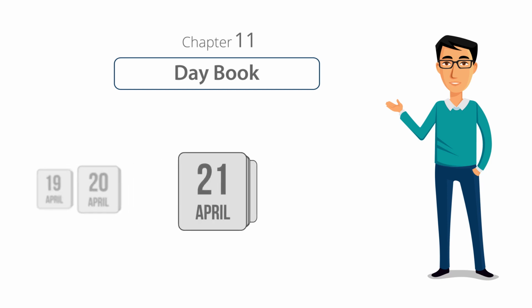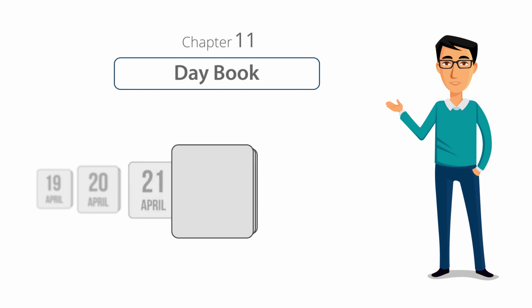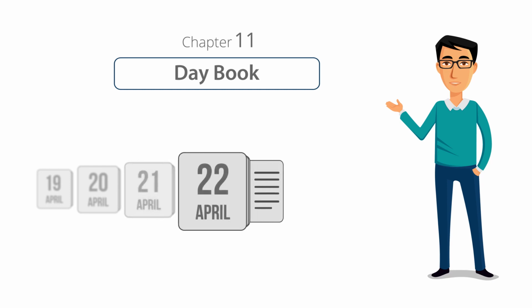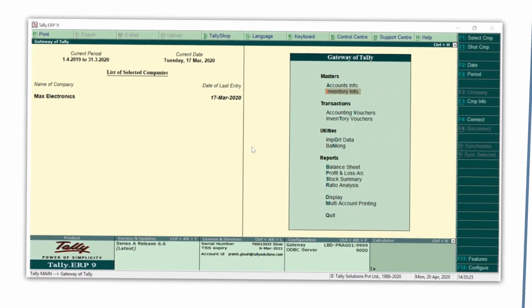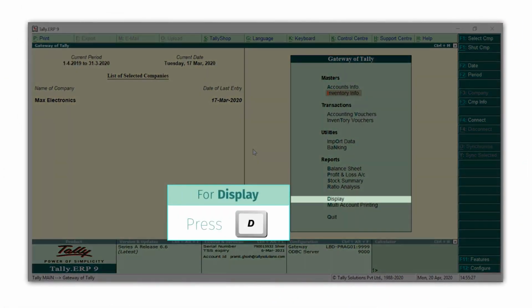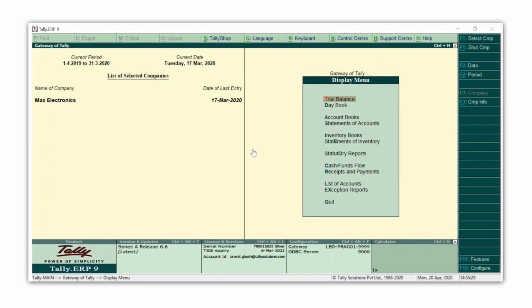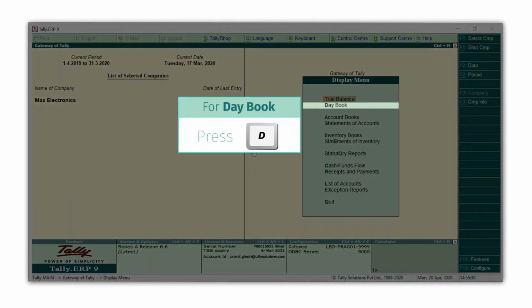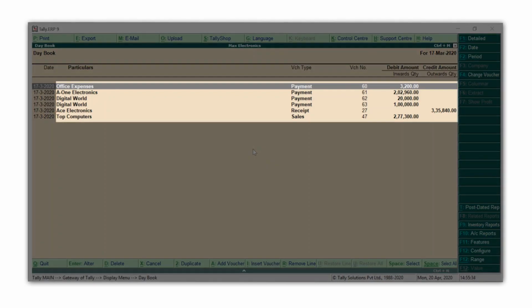By listing all the transactions made in a day, the daybook helps you to stay on top of your financial activities. To view your daybook from the gateway of Tally, press D for display and again press D for daybook. Here, you can see all the transactions recorded on the current date.